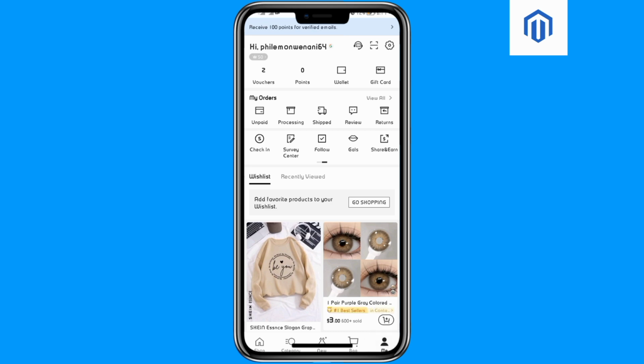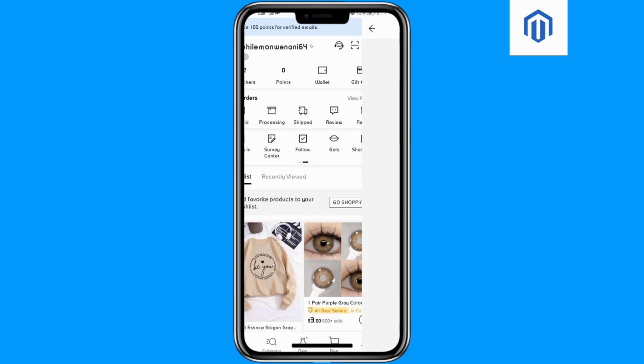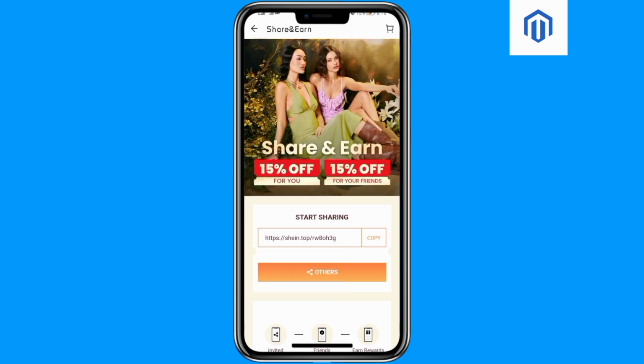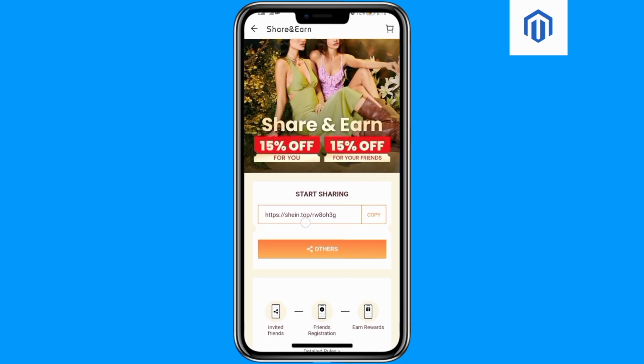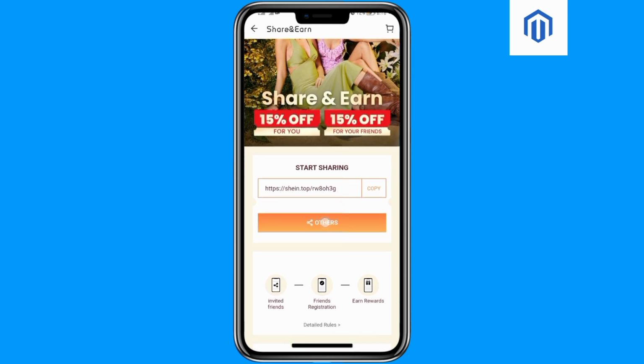So when you click on that option, you have to go ahead then scroll up to the side over here and then look for share and earn. So you click on share and earn. When you click on share and earn, go ahead and then wait for your Shein application to load. So for this case, you can see your referral code is over here. So just click on others over here.